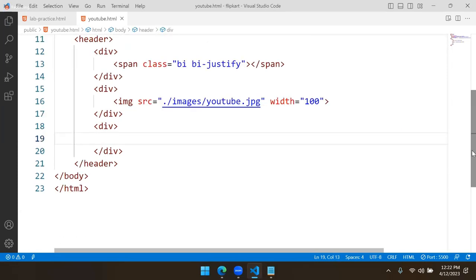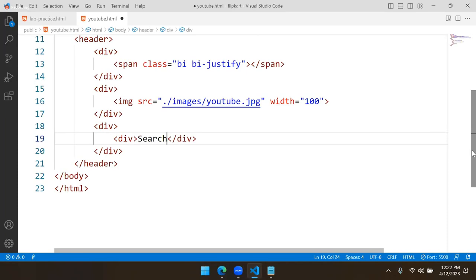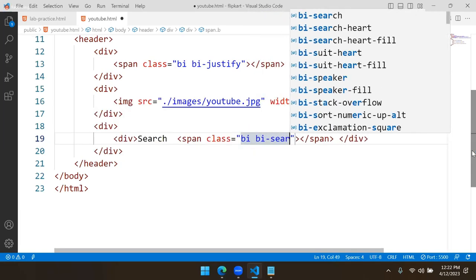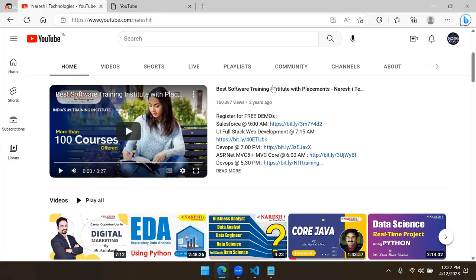Temporarily, what I will do here, I will just keep a div. I will keep it as search, and here I will keep a span. So class BI and BI search. But it is not a div, it is actually a text box. Later we will do that. Okay. And like this, we are having some search.